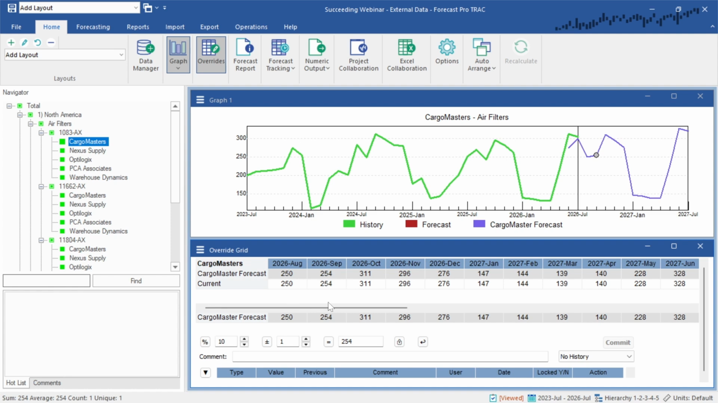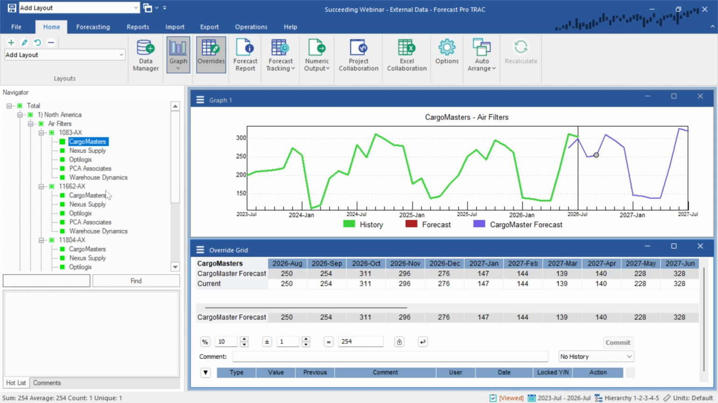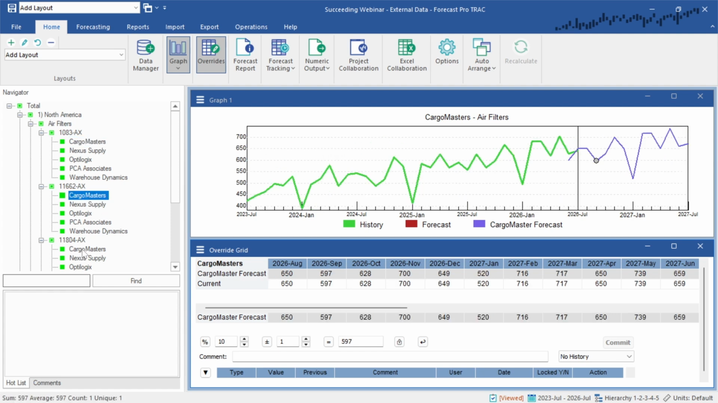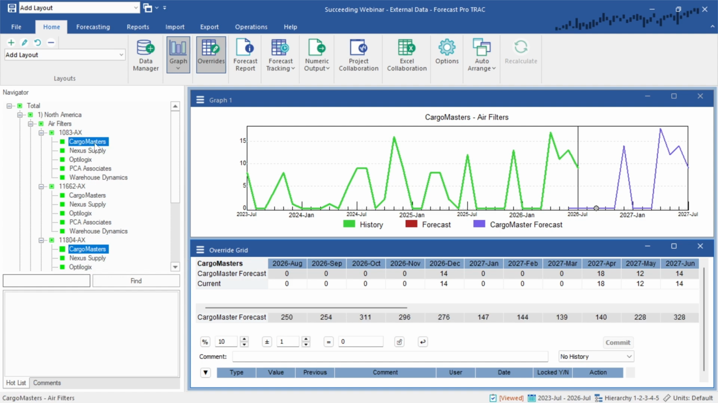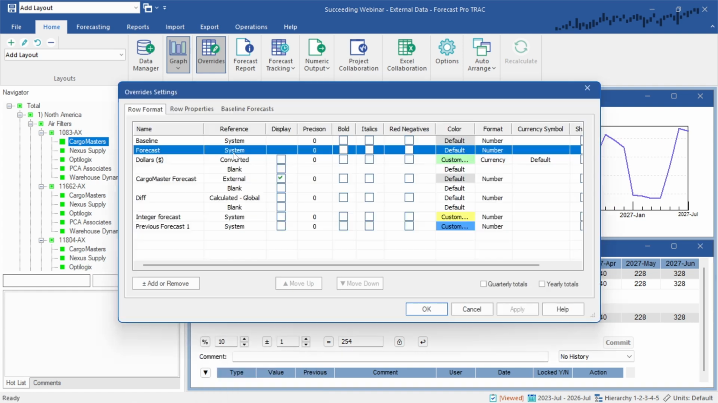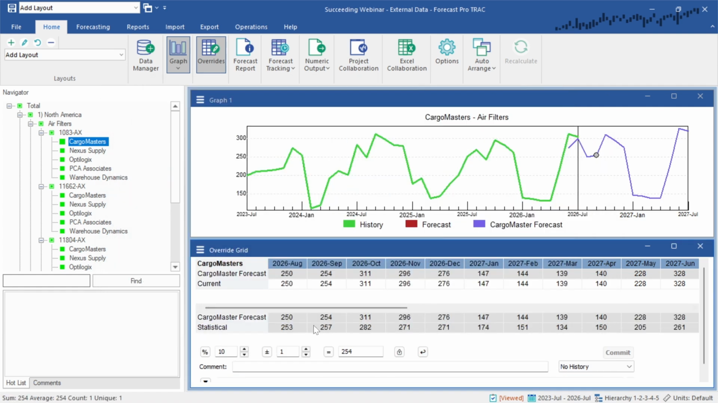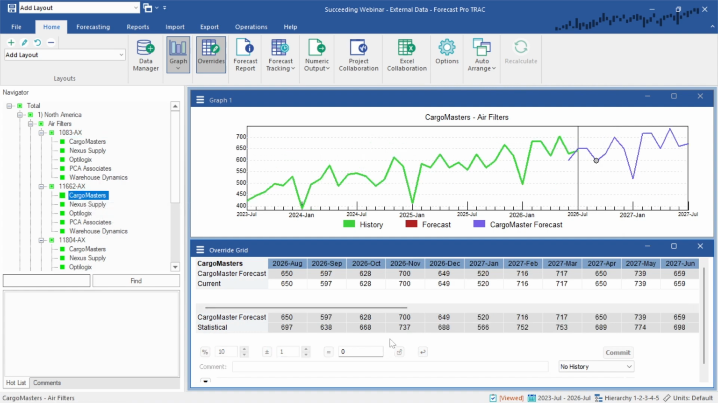So now, as you can see in my data, the default baseline has been changed to my CargoMaster forecast. Now, if I go to any other customer, you'll see they're still using the statistical as the baseline. Any CargoMaster item is now using CargoMaster as the default baseline forecast. Now, the statistical has not been removed, so I can go over here to my settings, and I can say add or remove, and I can turn on my statistical, and it will appear down below. So I still have my statistical forecast here for all of my CargoMasters. It's still being tracked in the project.